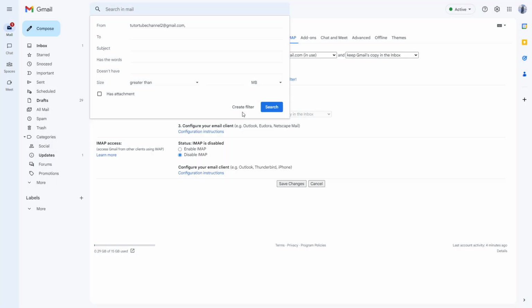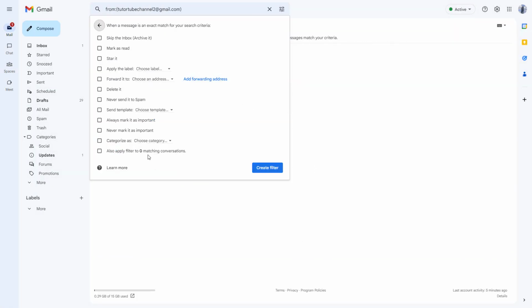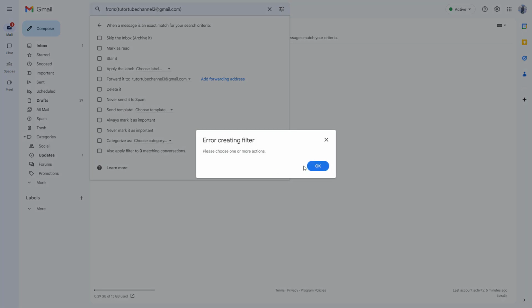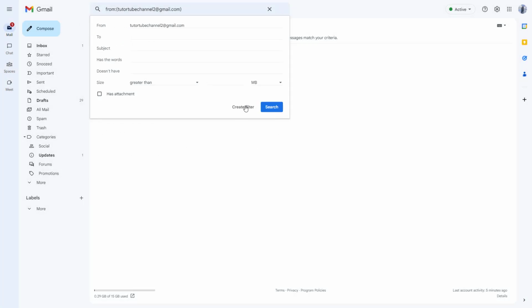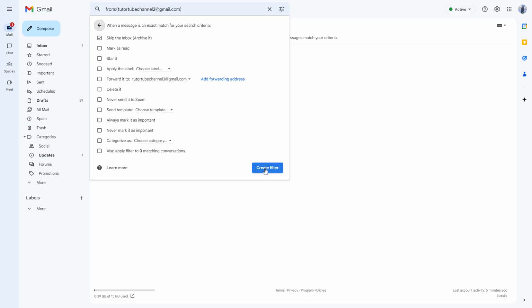So let me just press cancel and click on create filter right here. And you can see that whenever it goes over here, you can skip the inbox or archive the mail. But let me just create a filter right here. So I'll forward it to this email, create a filter right here, maybe skip the inbox, go back and create a filter over here, just like this. So that is what you have.